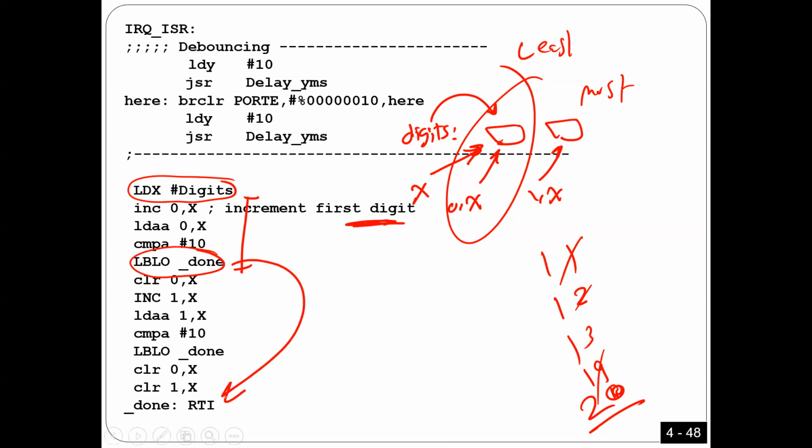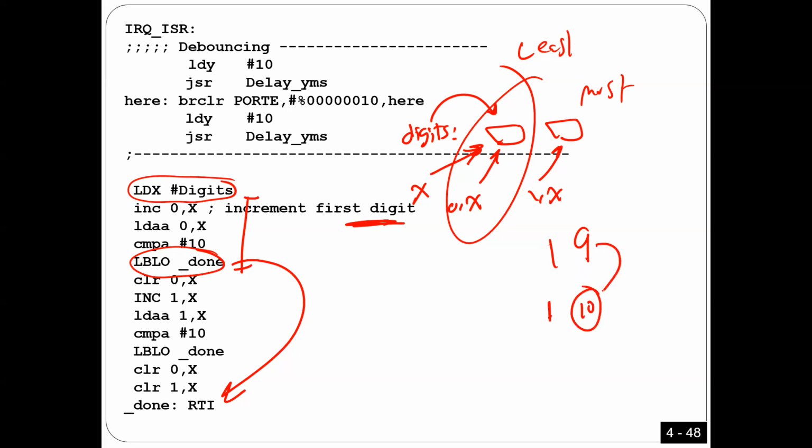I am done. Now, if after I increment the first one, for example, it was 19, I increment now, it is 1 and 10. Is that okay? So now, after I increment the 9 to become 10, right? So what should I do? So now this one should be 0, and I have to increment the next one. That's what I'm doing now. So if you go here, so now if the first digit is 10, I have to clear the first digit, and then I have to increment the second digit, right?